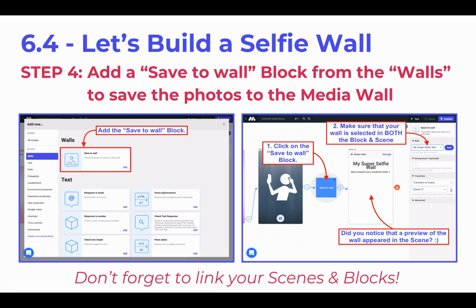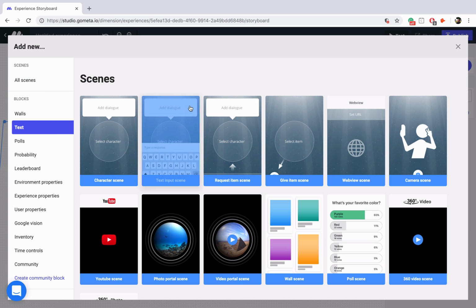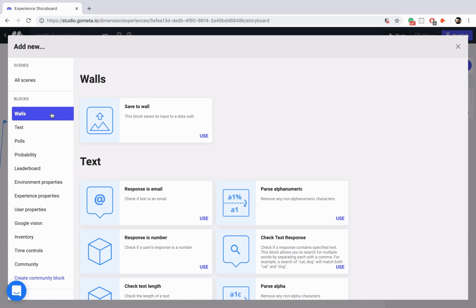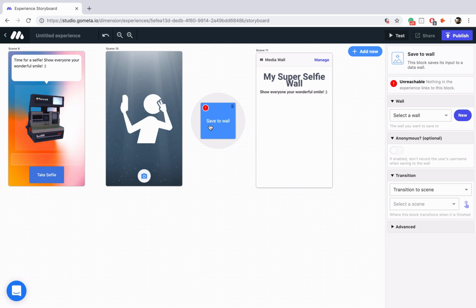The next thing we're going to be doing is adding a Save to Wall block from the Walls section. So back in the storyboard, we'll click on Add New, and then we'll go to the Walls section. It's the only block in the Walls section, so it should be pretty easy to find. Let's click on it and add it to our storyboard, and we'll just drag this right in between the camera scene and the wall scene.